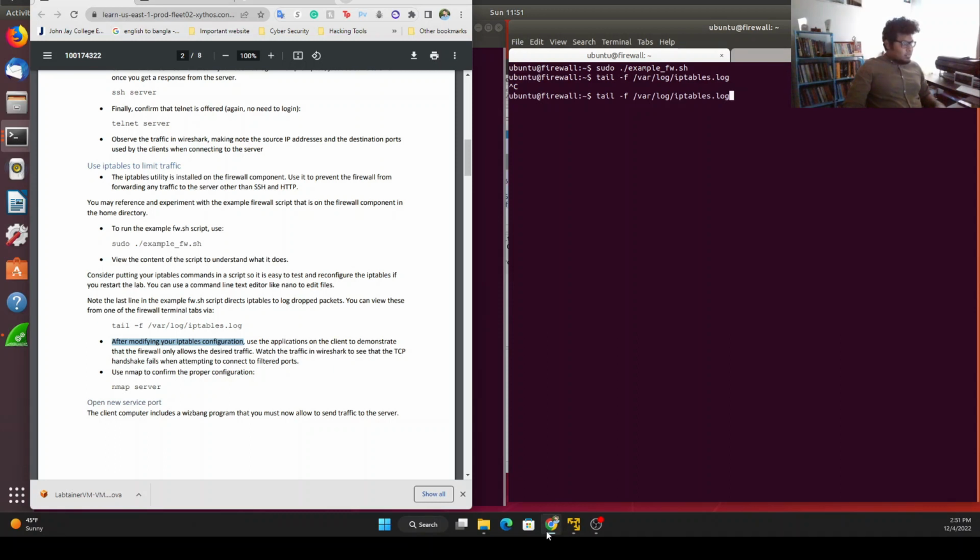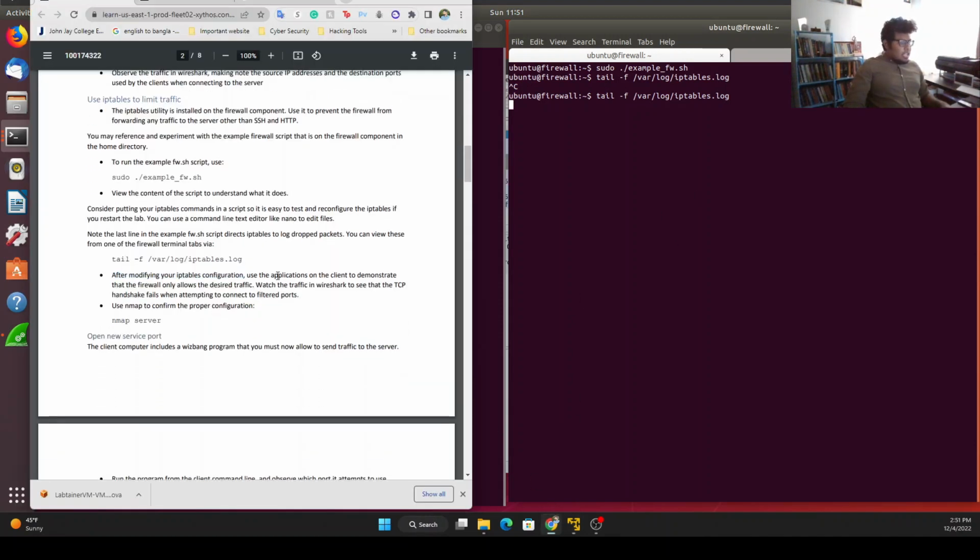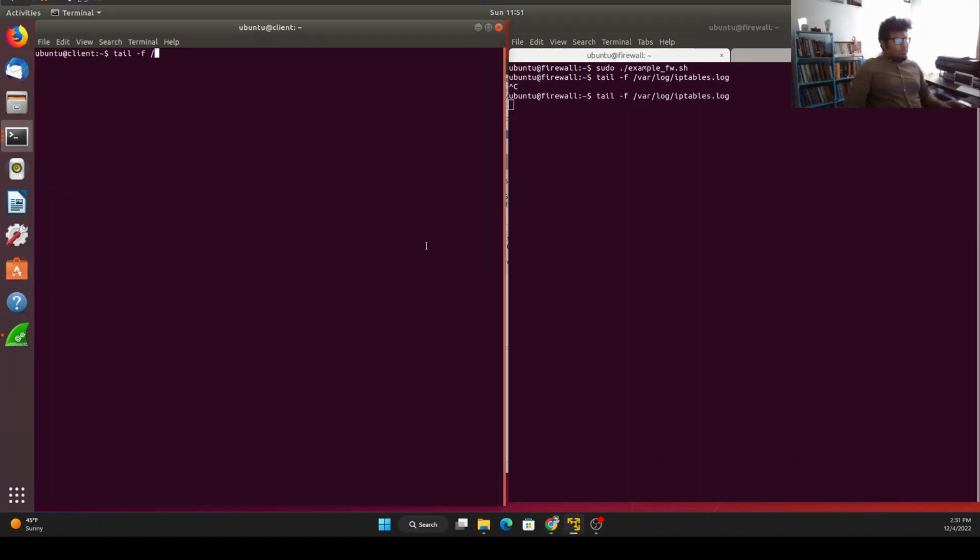tail -f /var/log/iptables.log. It should work. I don't know why. Maybe my PC is super slow. Now if you go to nmap and see what's going on in there right now. First, we have to stop this. Then run the nmap we did before, nmap server. Let's see what's going on.